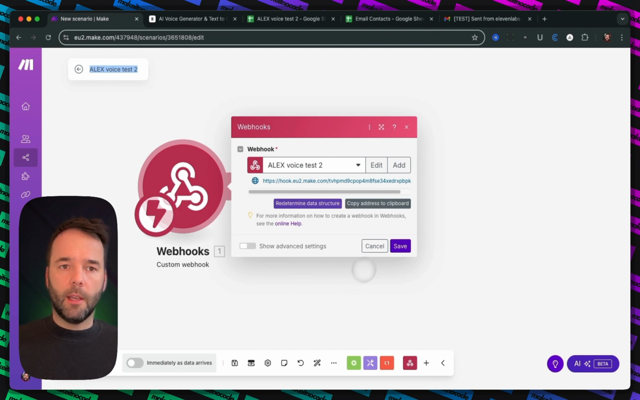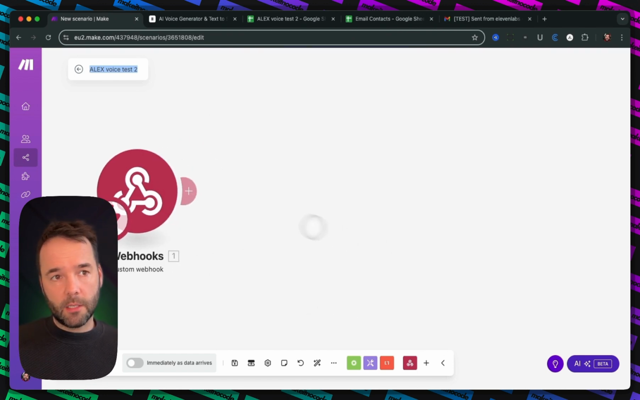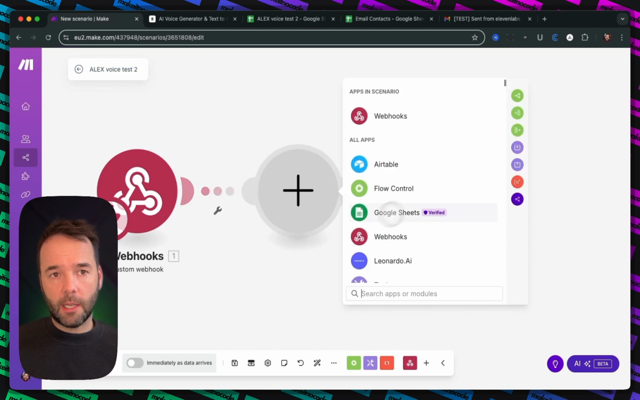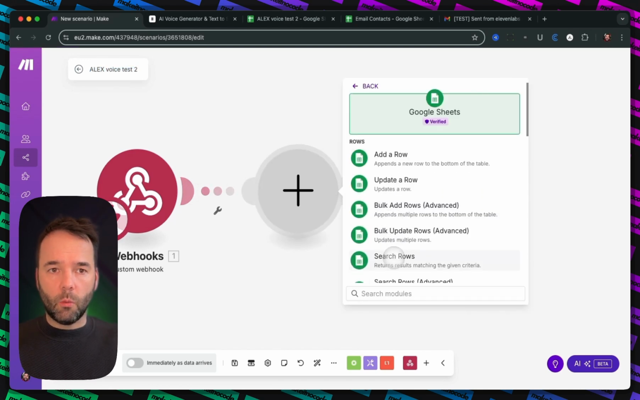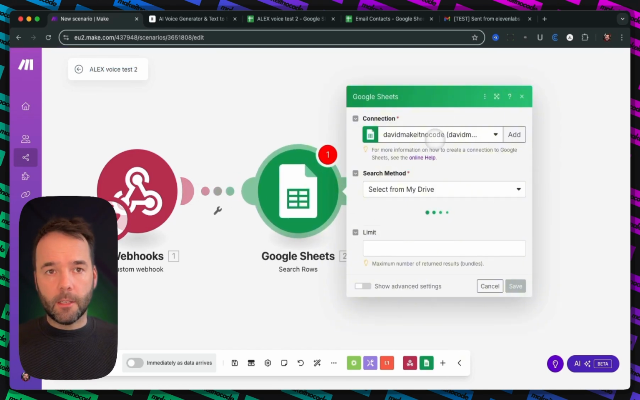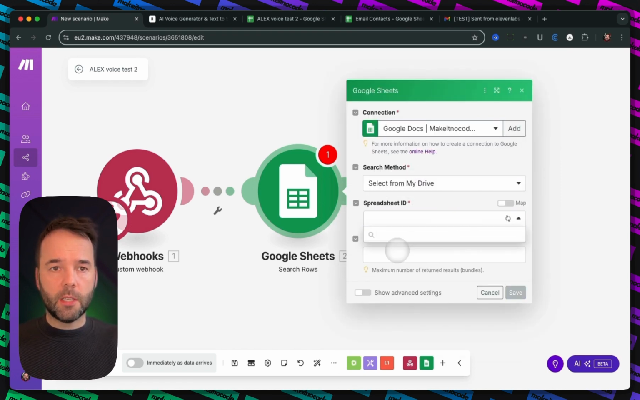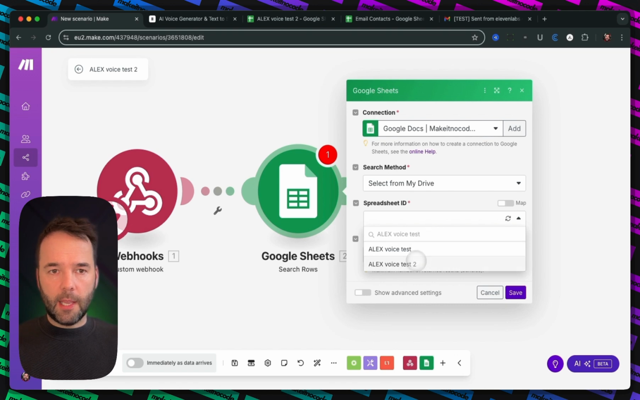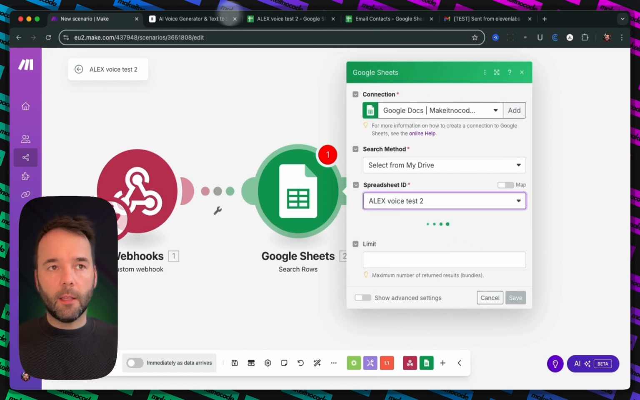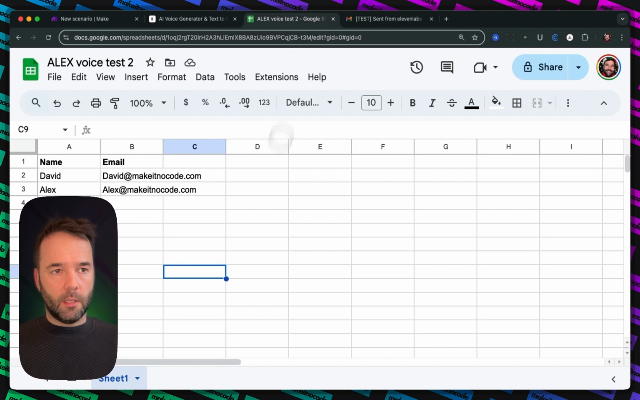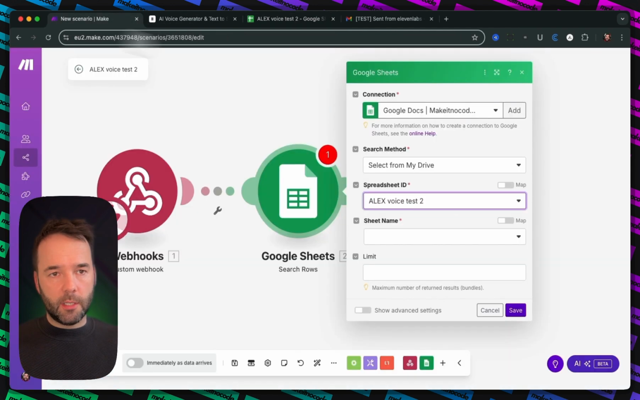Now, second step in the automation is that I'm going to hit this plus button and I'm going to say Google Sheets. I'm going to search for a row. So I'm going to go to my other account and then I'm going to look for the spreadsheet. Here's my second one. That's the one I need to map. So this is the one, yeah? So that's the one that I'm trying to talk to.